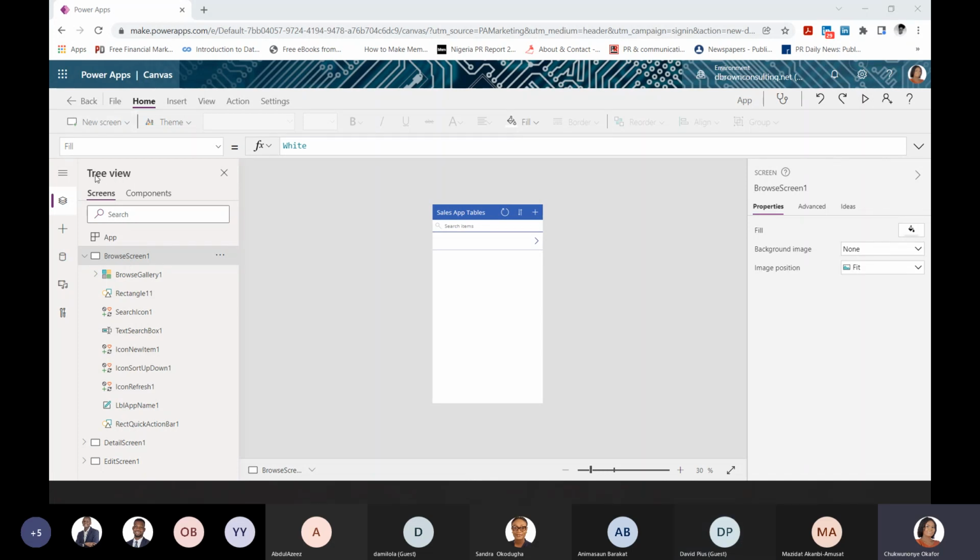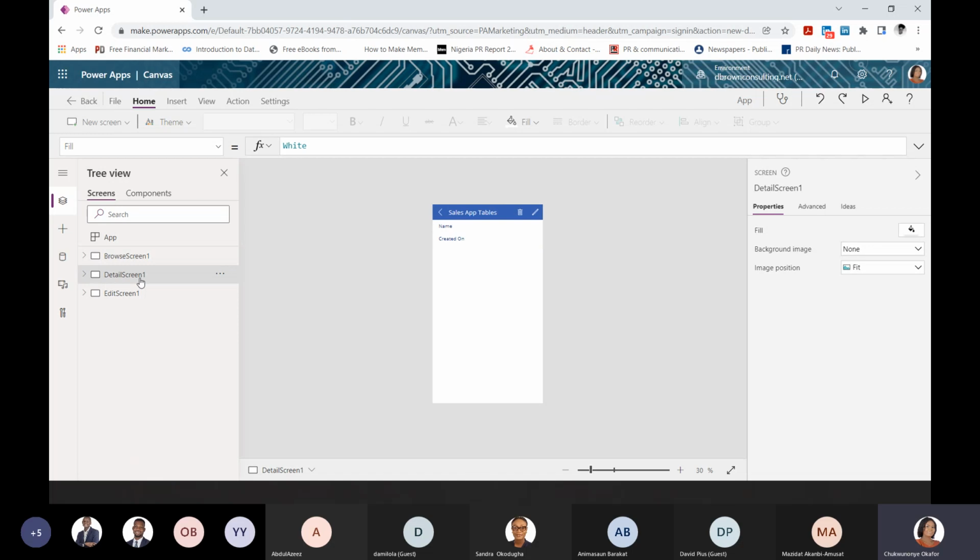You can see here, you have 3 panes. You have your tree view. Look at it here. This tree view is showing you the 3 screens Power Apps created for you. If I just come here, let me close it up. A browse screen. Click here, you see your details screen. Nothing is currently here. And you have your edit screen where you can fill in things.